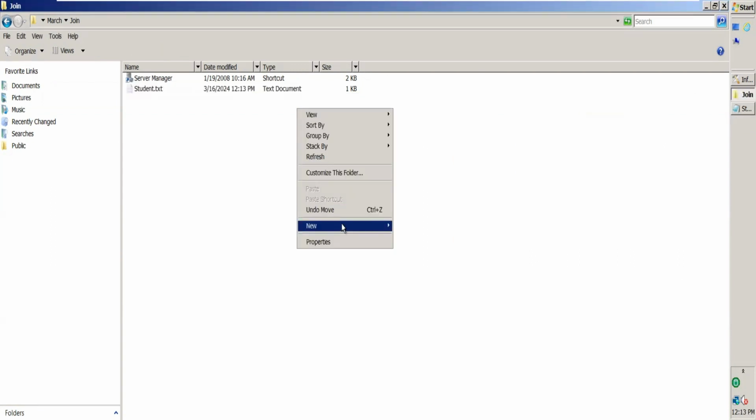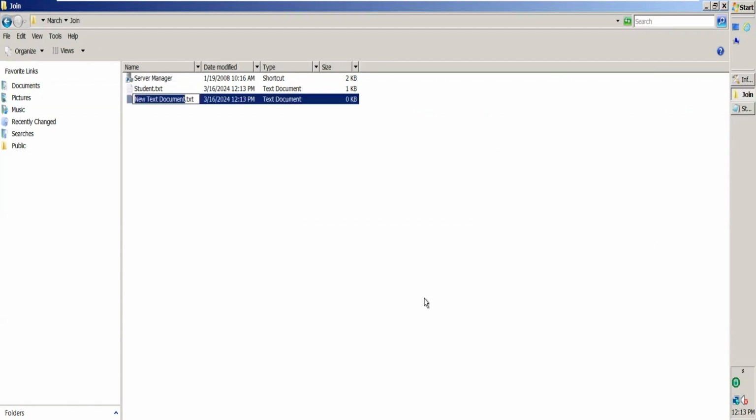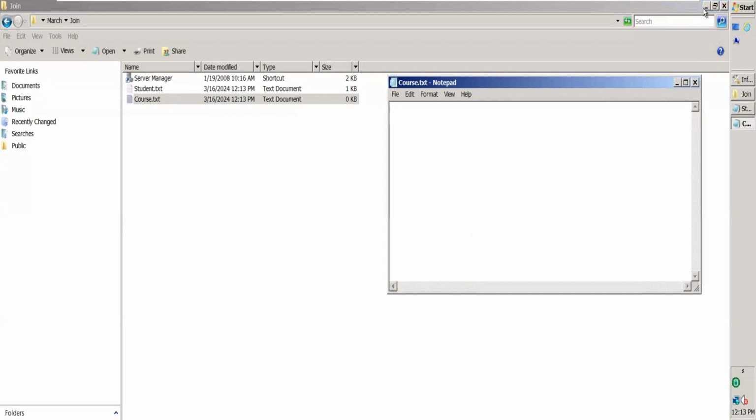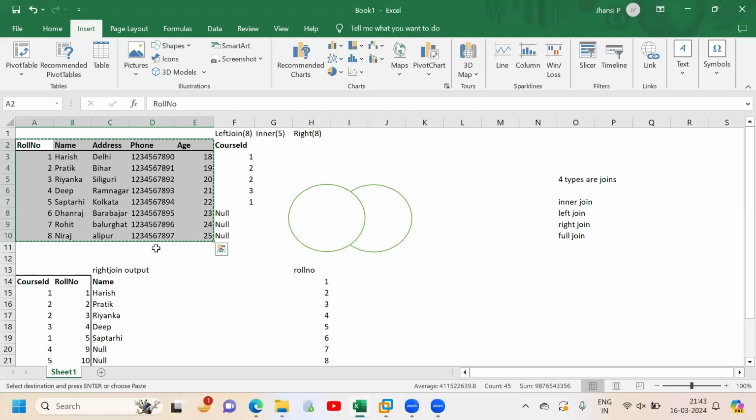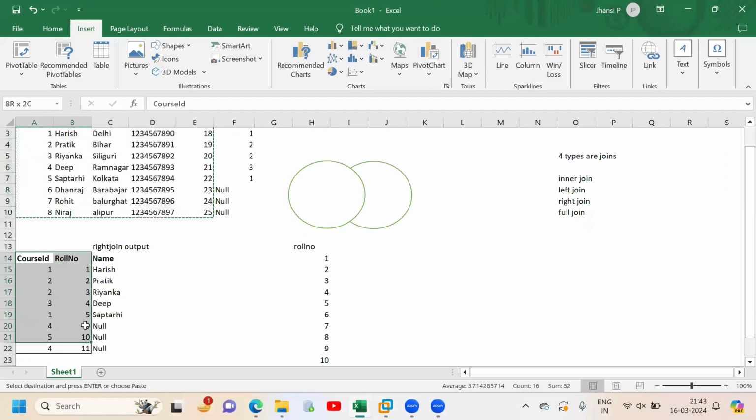Now I'm taking one more new file with name, course ID, course data. So course.txt, and here I'm saving two columns. One is roll number and the second one is course ID and roll number.